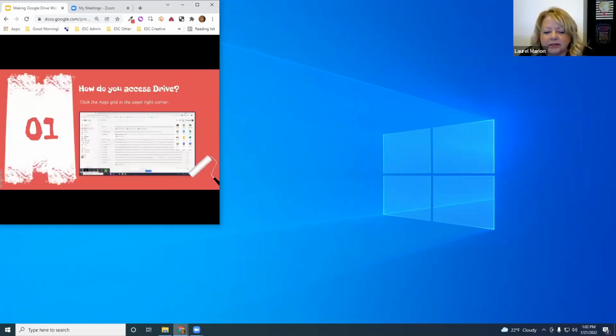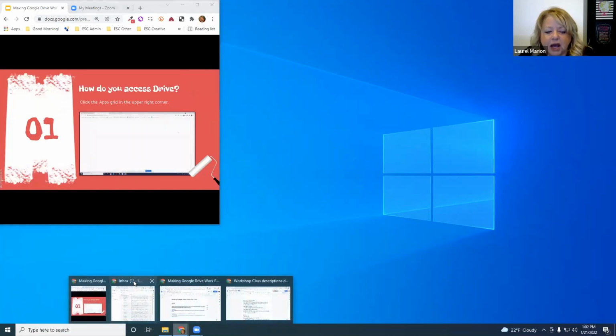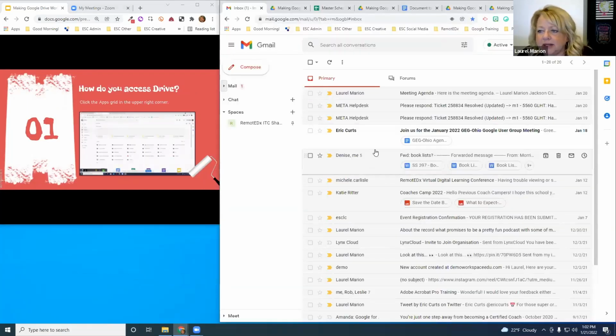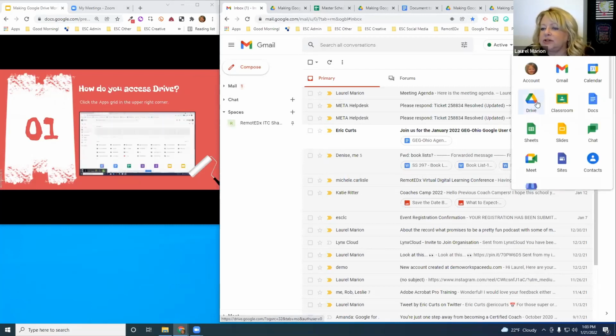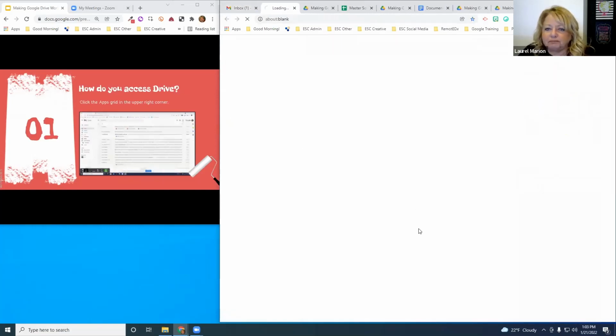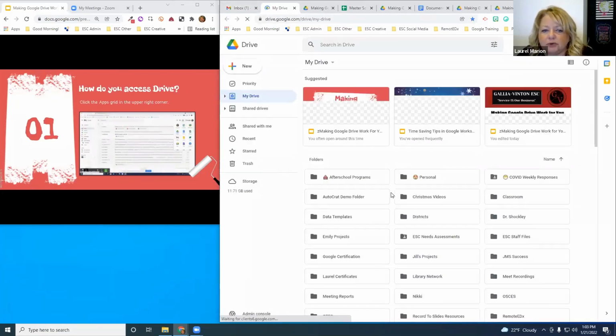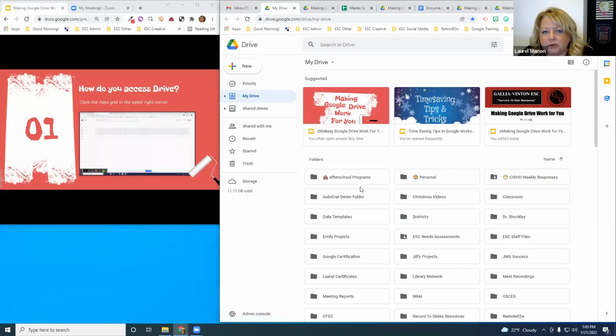So how do you access Drive? I always start my day in my email, and then I kind of branch out from there. So when I want to access my Google Drive, I click the apps grid that's upper right, and then I choose the Drive icon. And that brings me to my Google Drive. If we're looking at Google Drive, over on the left are all of the Drive options, and we'll go through those in this session.